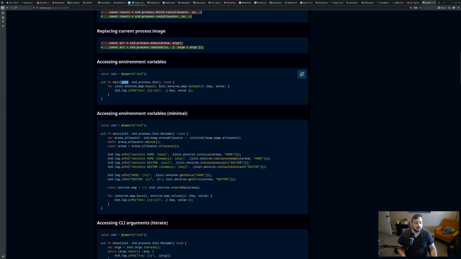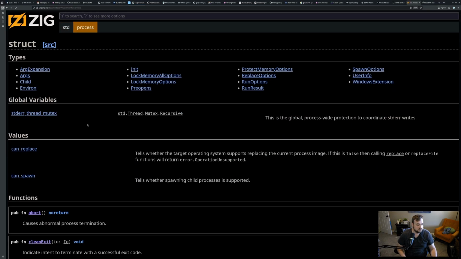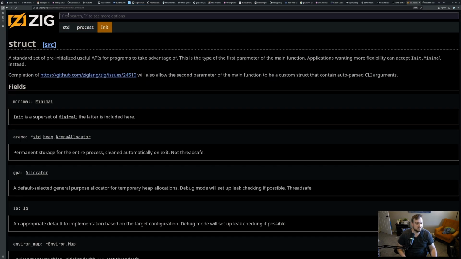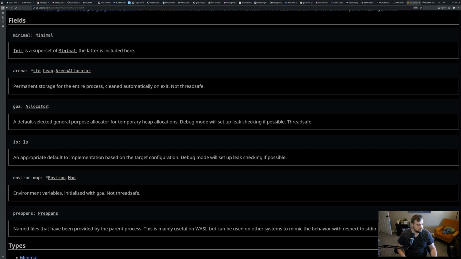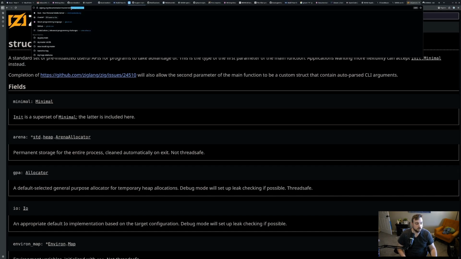So by requesting an init object, we get a lot of things. In fact, it probably would be good for me to just show you what those are. So if we find std, and then we find process, and then we find Init, these are the master branch docs, just a heads up. So these aren't 0.15.2 or anything like that. This is bleeding edge. If we were to look at this, we have std.process.Init. Okay, yeah, so we are in this one.